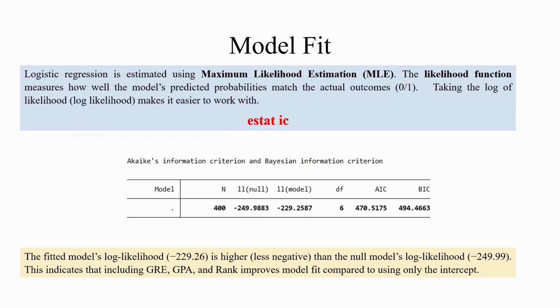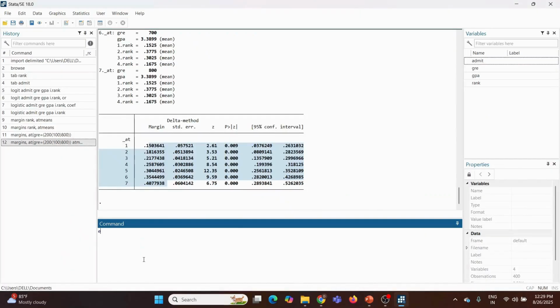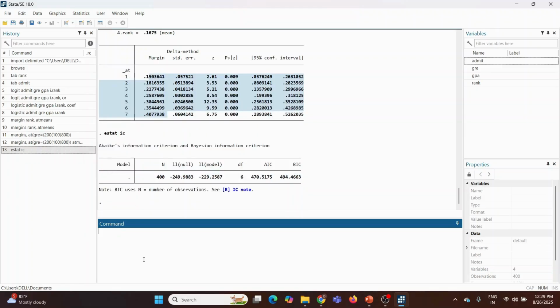In case of logistic regression, we go for the model fit. So logistic regression is estimated using maximum likelihood estimation. The likelihood function measures how well the model's predicted probabilities match the actual outcomes. Taking the log likelihood makes it easier to work with. So how can we generate this model fit? Right here, stat, I see, enter, and we got the model fit. Now let's do the interpretation.